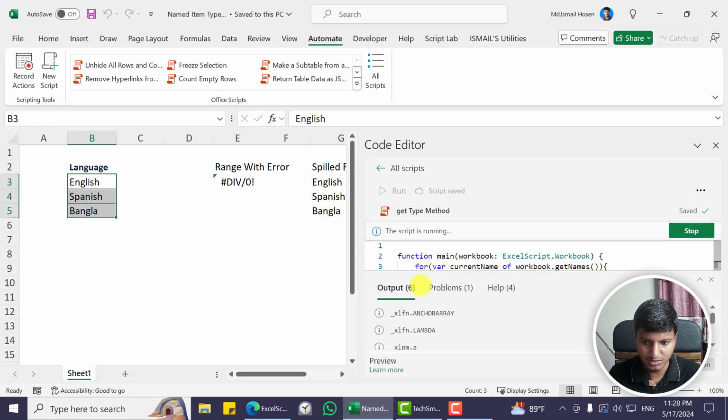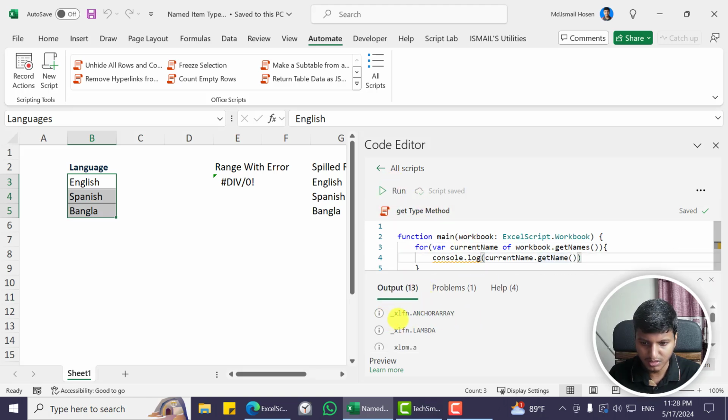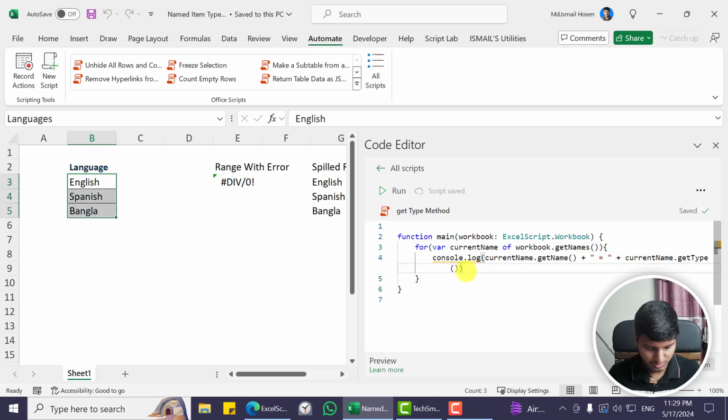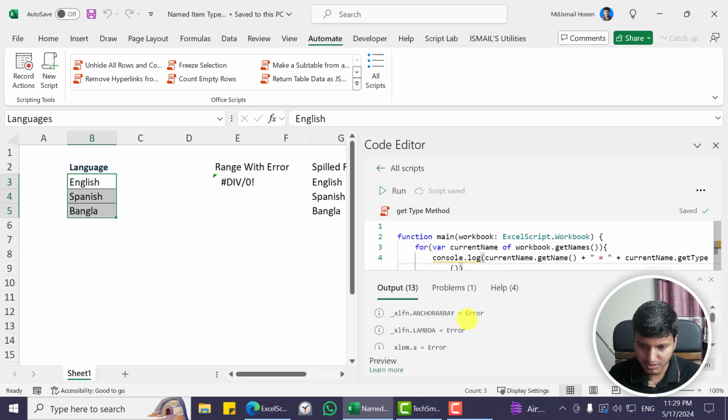If I just run this loop, then you can see we have some _xlfn and _xlpm built-in named ranges, but we also have addToNumber, fruits, isValid, languages, and so on. So what I'm going to do is add plus equals, current name dot getType. If I specify this, then we'll see the type. If I run this again, you can see it says error for this one, error for this one as well, and error for this one.